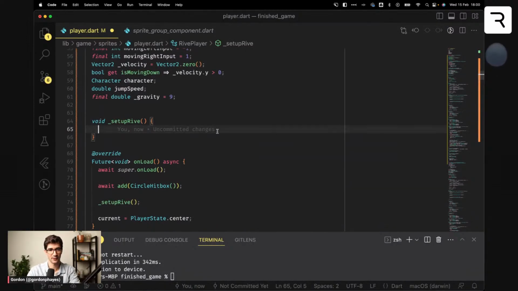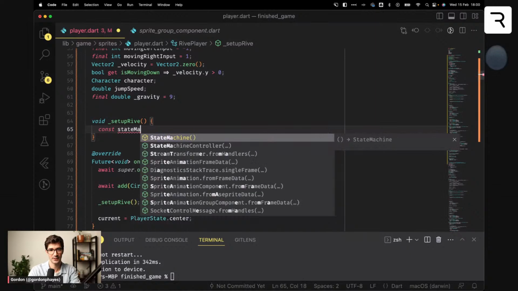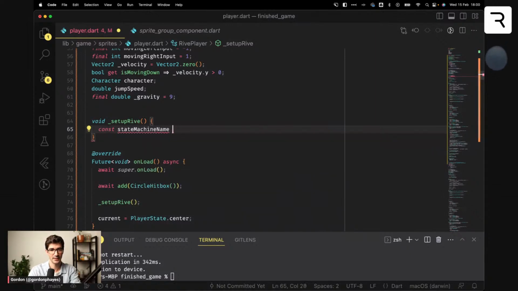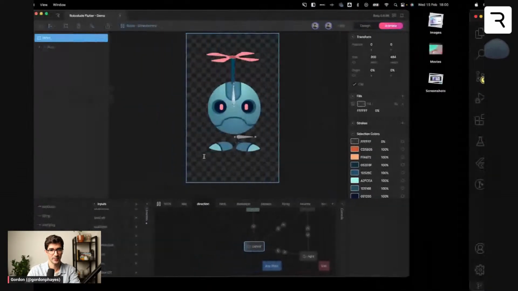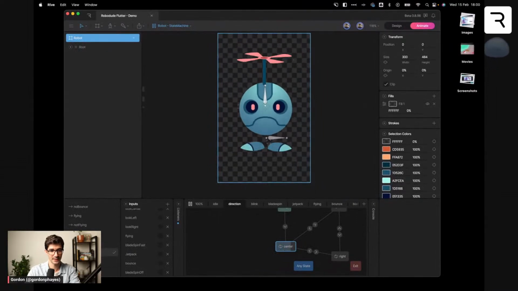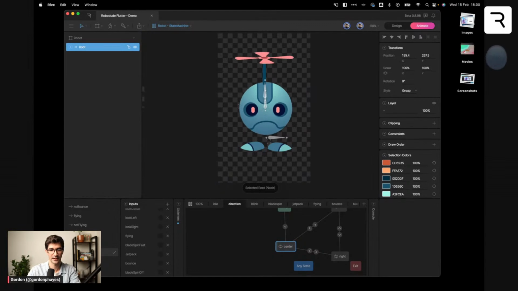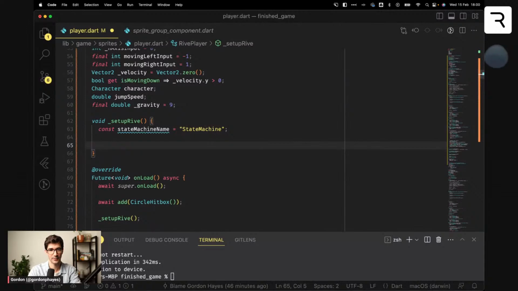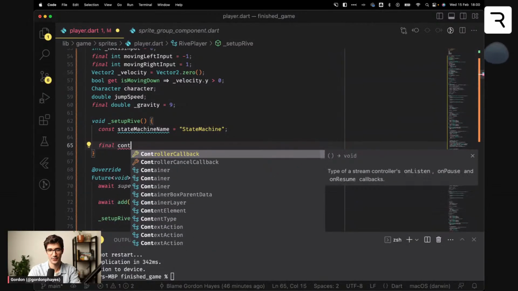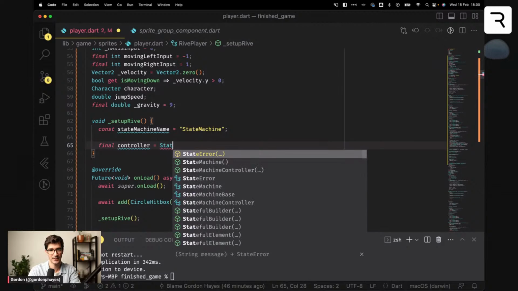We'll start off by just giving a value. We'll say that this is the state machine name, and I'm making this a constant because it's not going to change. And this is called state machine. Just to refresh your memory, it's called state machine because it's called state machine here. If we wanted to call this something else, we can. And when you export this Rive, eventually, it will have that name. But in this instance, it's called state machine. And what we'll do is we'll create a new controller, and this is going to be a state machine controller.